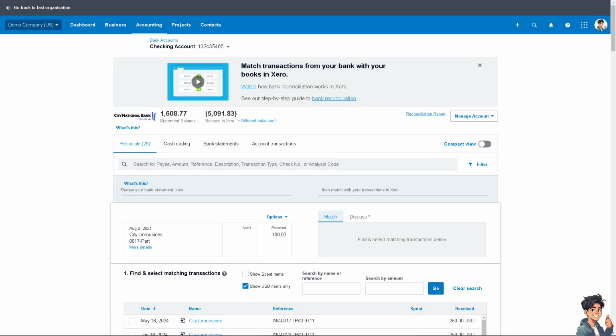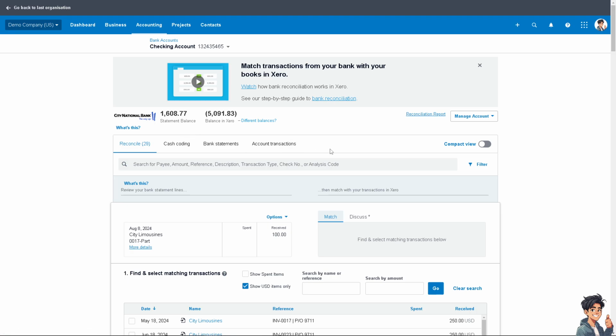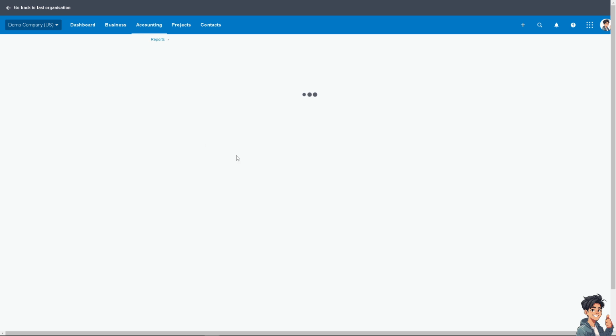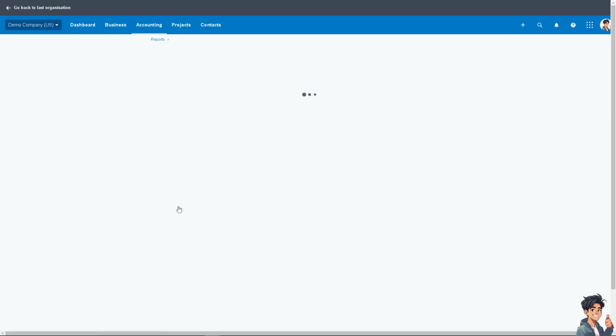And I need you to go to the accounting and go to the accounts payables. And that's going to be a payables aging summary. You should be able to see the transaction that we have recorded earlier. That's going to be, I believe, from Andy's Guides. And this one, right? You can click on it if you wanted.